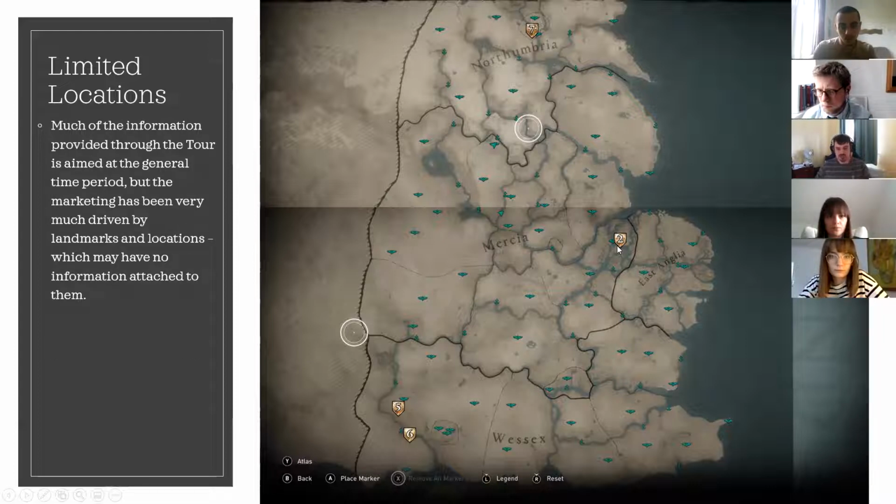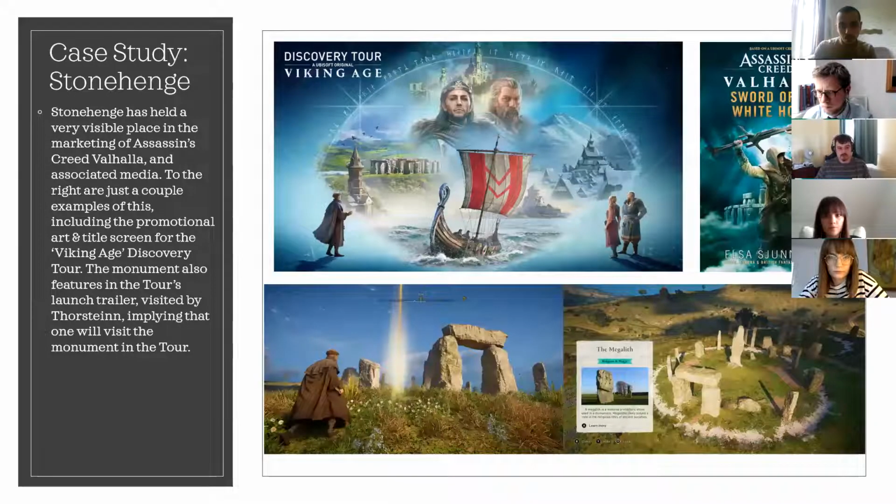Much of the information provided through the tour is aimed at the general time period, but the marketing has been very much driven by landmarks and locations, which may have no information attached to them. As a case study of this, my former place of work, Stonehenge has held a very visible place in the marketing of Assassin's Creed Valhalla and associated media with it.